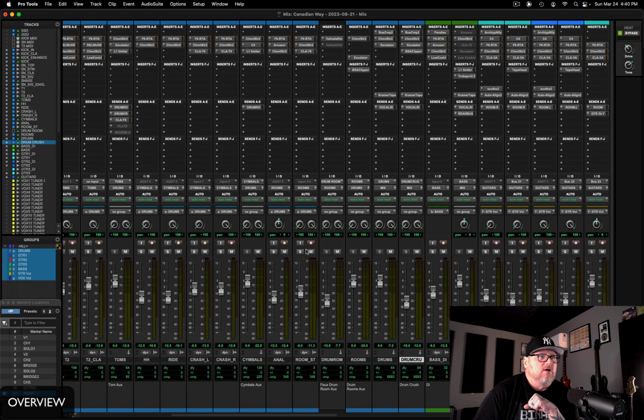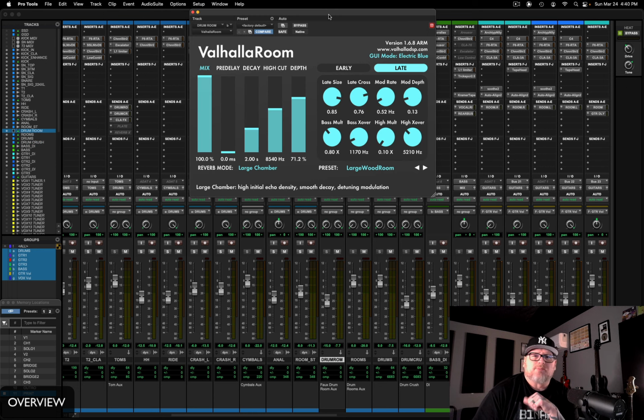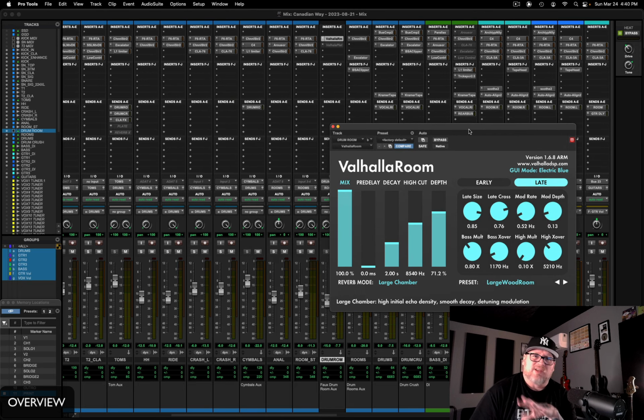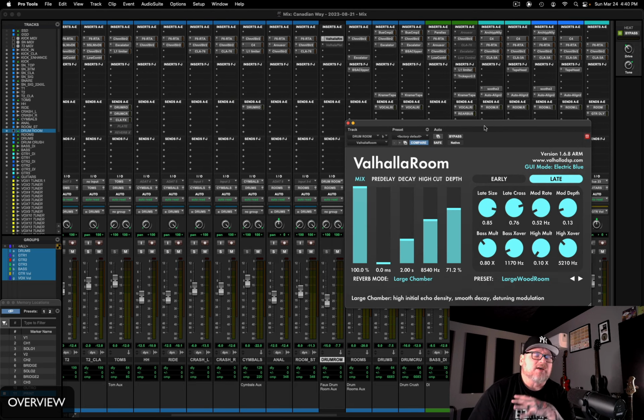Moving along. Cymbals go out to the drum room as well. And this is the drum room right here that I'm talking about. My particular room is not that big. It doesn't have a lot of ambience, definitely not the size and space that you're looking for in a drum room. So I create this fake track with this plugin.